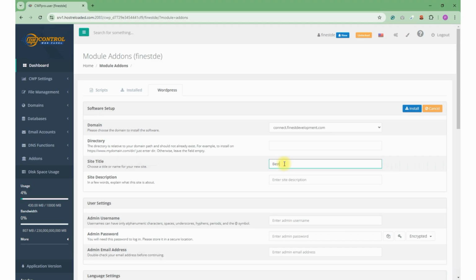Best electrician in Warri. Then your site description, in few words, explain what your site is all about. So you can just put it here like electrical installation and repairs. Electrical installation and repairs. Good. Then admin username.